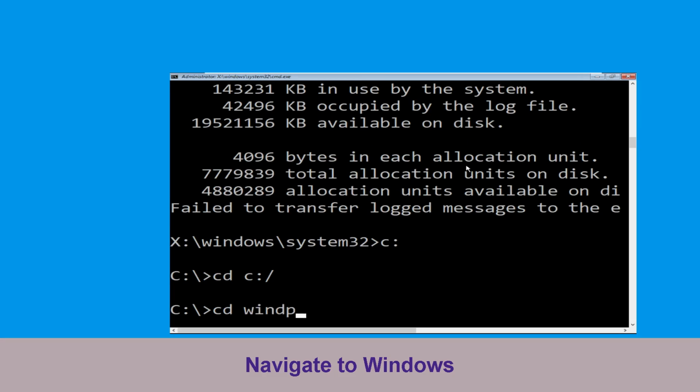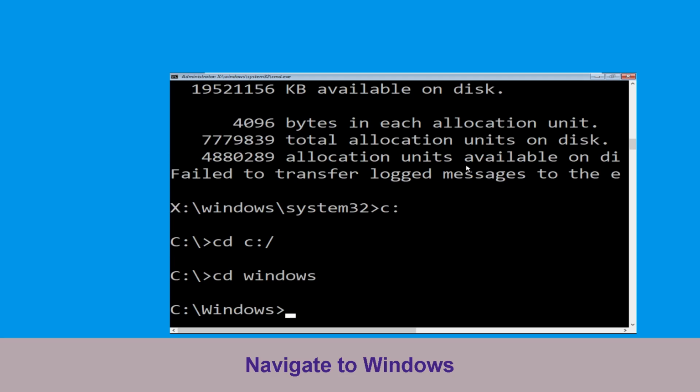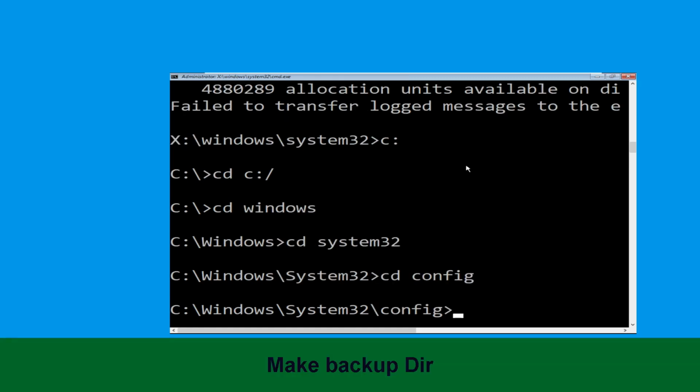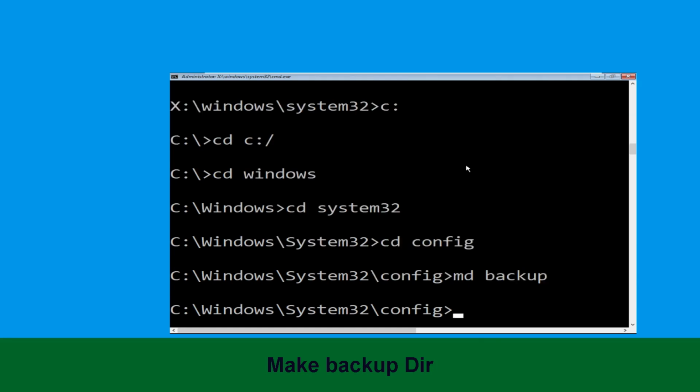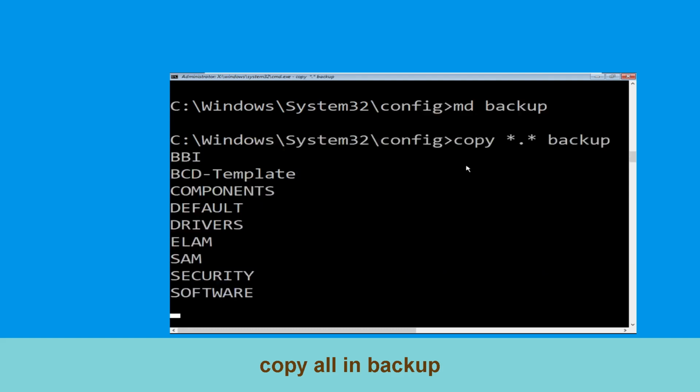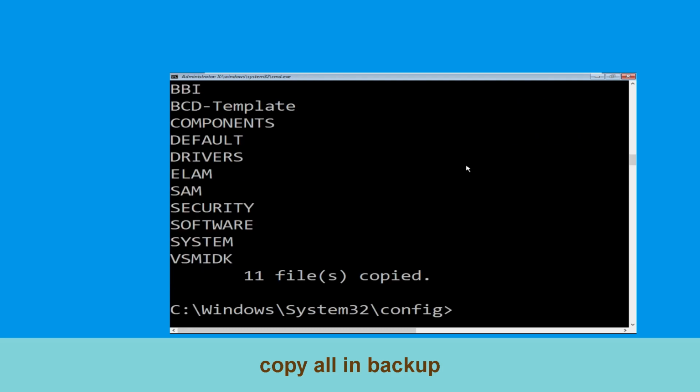Type cd space Windows and simply hit enter to execute the command. Now type cd system32 and hit enter. Now type cd space config and hit enter. Now execute this command. Type md space backup and simply hit enter. Now type copy *** backup and simply hit enter to execute the command.